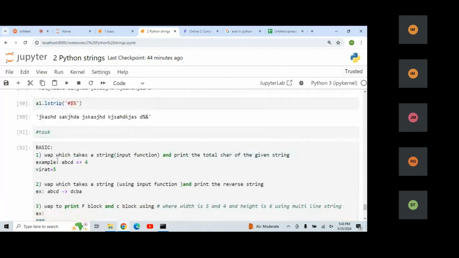First question. Write a program which takes a string value using the input function and prints the total characters of the given string. So what you have to do is take one variable and store the data using the input function. For example, if you store ABCD, the expected output will be 4. If you store the data as Virat, then the expected output will be 5. Clear?